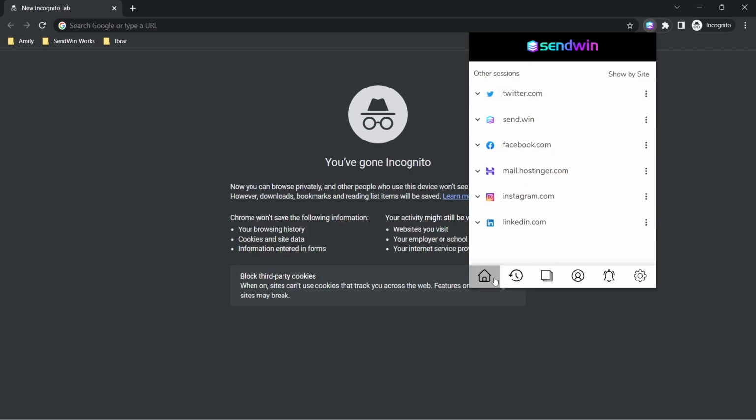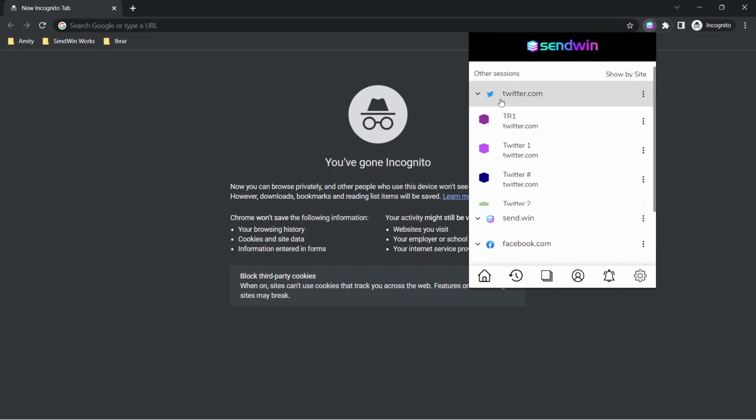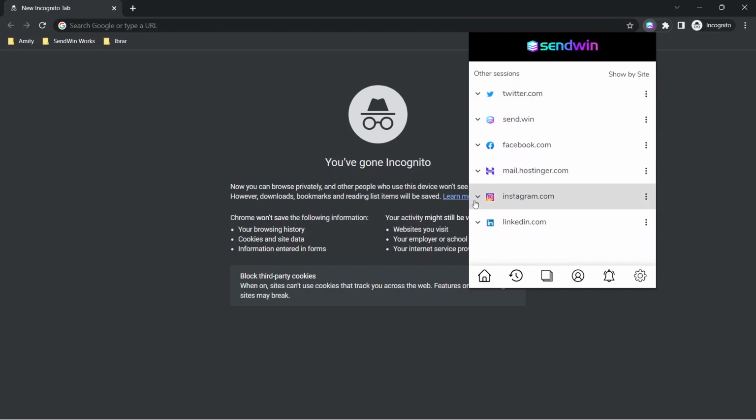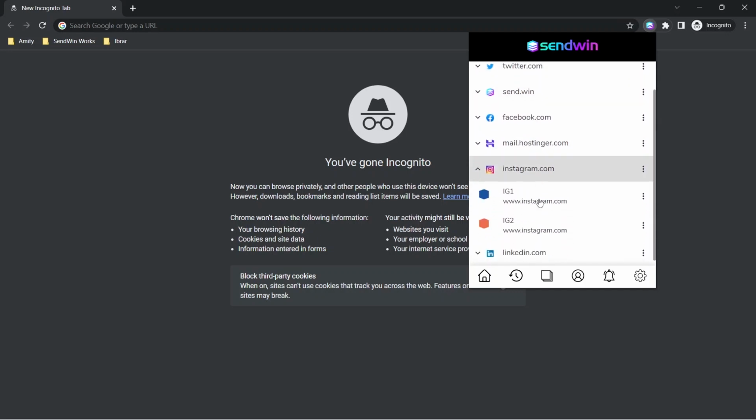Your Sendwin page is already logged in. What it means is that you cannot create sessions here, just because in incognito tabs you don't have cookies saved. You don't have any of your info saved when you're browsing in an incognito tab. Therefore you cannot create sessions while you're in the incognito tab, but you can definitely browse all the sessions that you created when you're browsing in your normal profile.